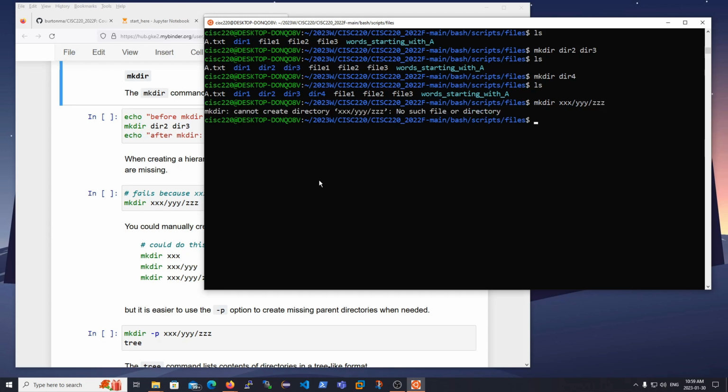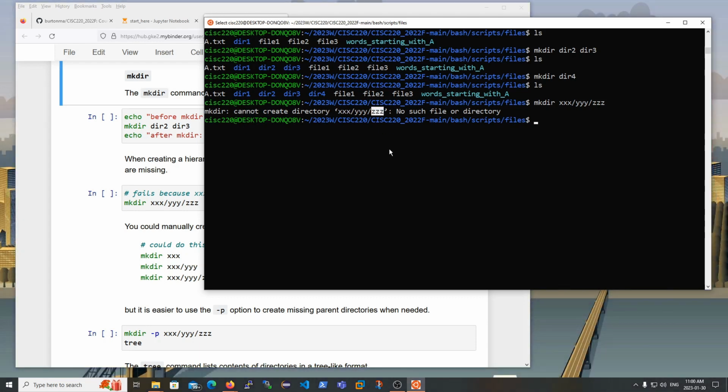and that fails. Now the reason that fails is because, as far as mkdir is concerned, we're trying to create this directory called zzz, but its parent directories yyyy and xxx don't yet exist. So if you want to create a hierarchy of directories, you can pass in the option -p. The -p option is short for parent, so create the parent directories if they don't already exist. And if we type that, that works.